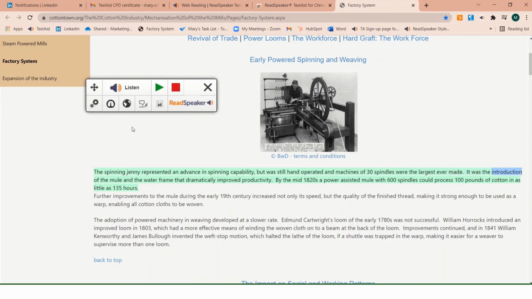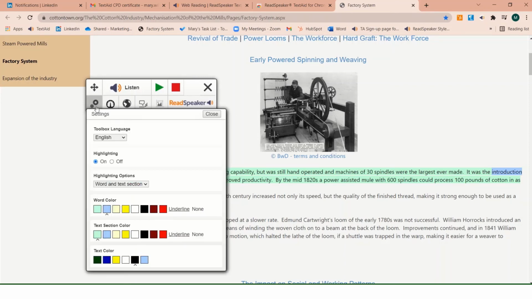The spinning jenny represented an advance in spinning capability, but was still hand-operated, and machines of 30 spindles were the largest ever made.